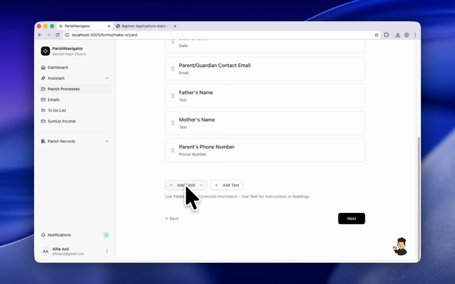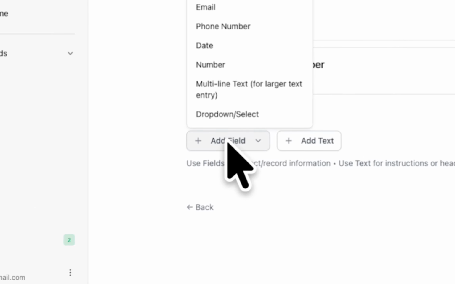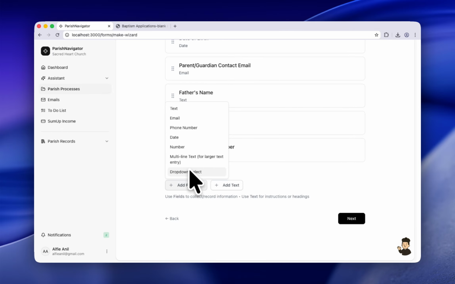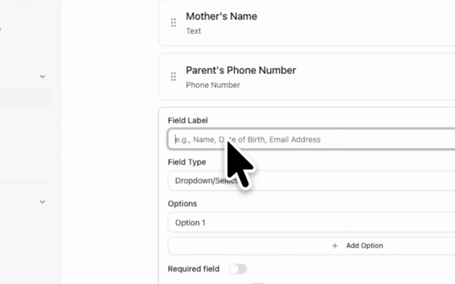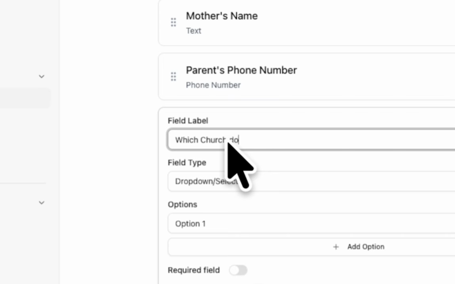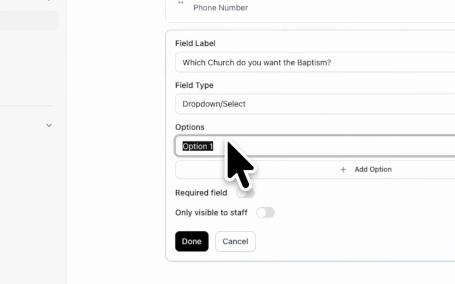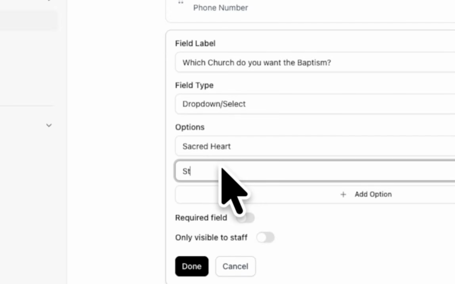So for this example, say we have two churches, or we want them to select between two things. What we can do is use the drop down select. So we want to ask, which church do you want the baptism? So now we can give them options to choose from. So let's say Sacred Heart is one option, and St. Cuthbert's is another option.